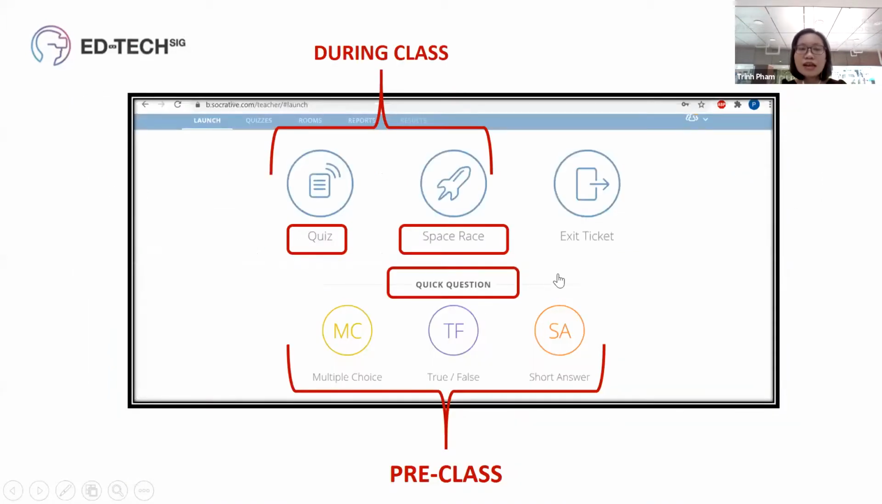All right, and the next feature is about space race. This allows you to create a race among individuals or groups. I normally conduct this one as a team game for the students, and they love it.